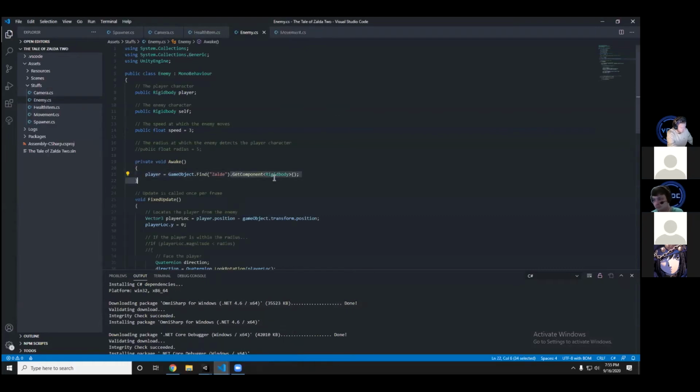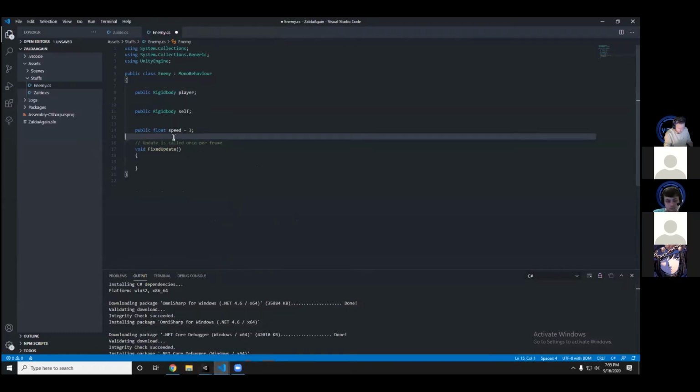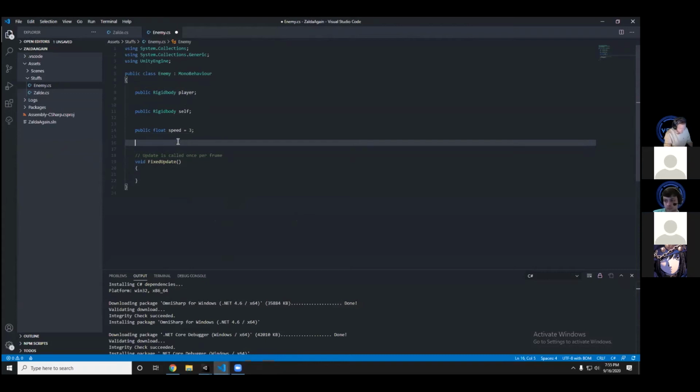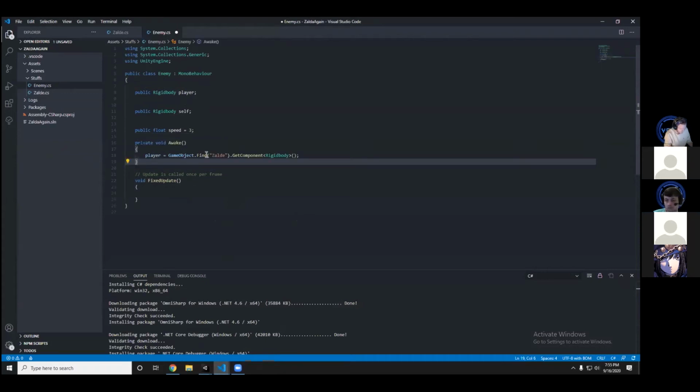And we're going to .GetComponent because we want the rigid body. We have the rigid body, make sure you put the right quotation marks, the parentheses, and close it off. And so that should allow us to find where the player is, because we want to move towards the player. And we'll do that above fixed update. Make sure you don't put it inside of fixed update, because it is its own function. And we have that.